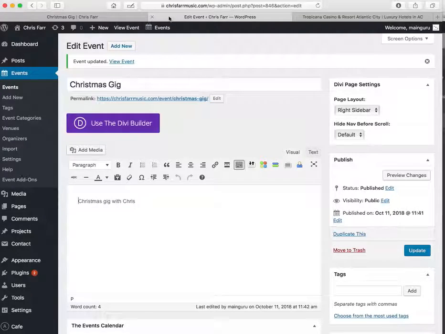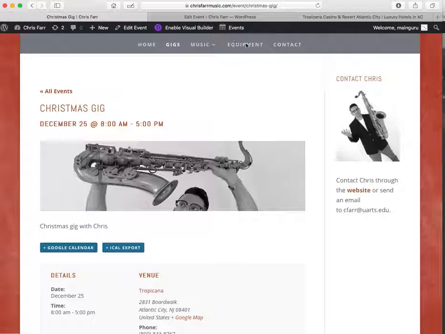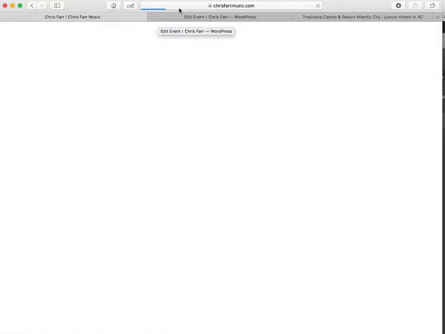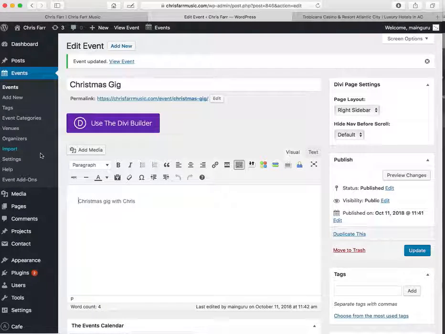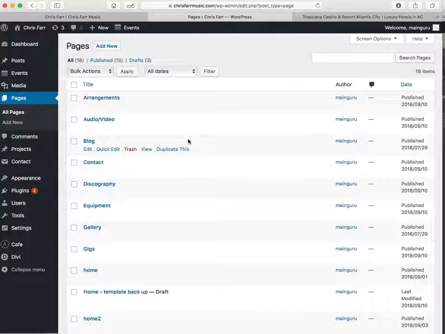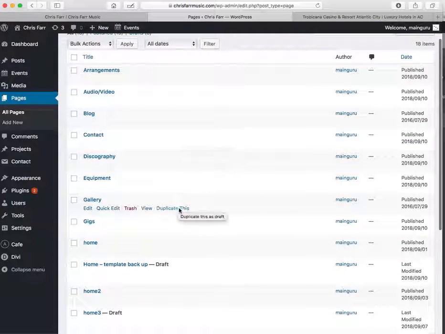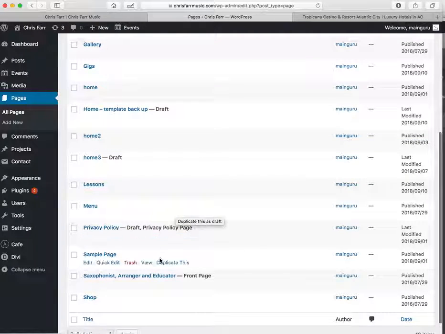Let's go back. This is a visual editor. Don't worry about it. I'll show you, but I do use it on the next page that I'm going to show you. So, say you wanted to edit your homepage. If you have something else you want to put on your homepage, that is a page. And we'll go to homepage. You see it's designated as a front page. It doesn't say homepage, it says Saxophonist Arranger and Educator, so that pops up in your title.